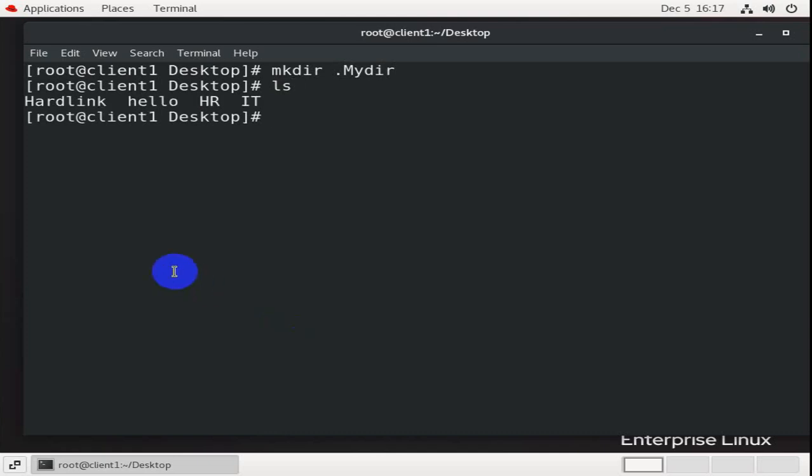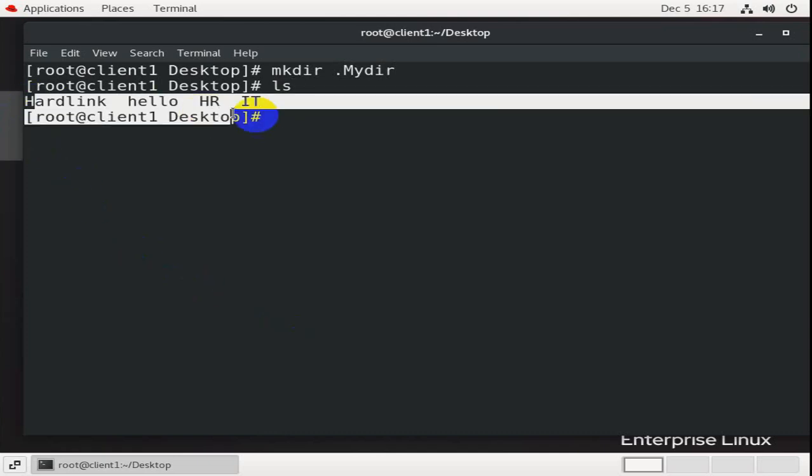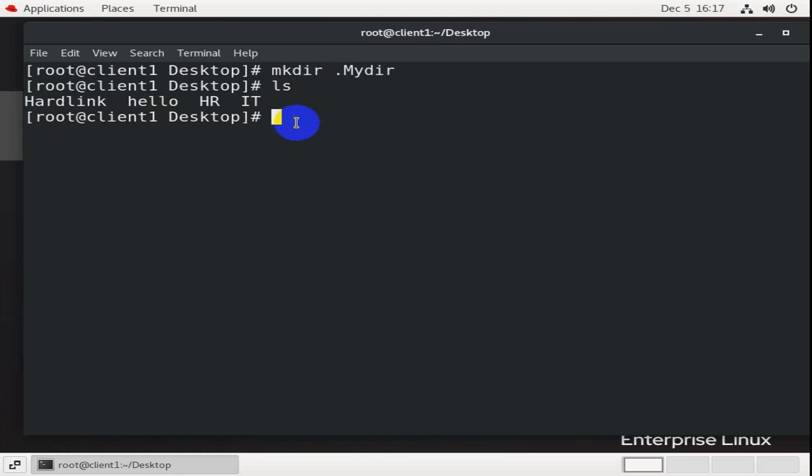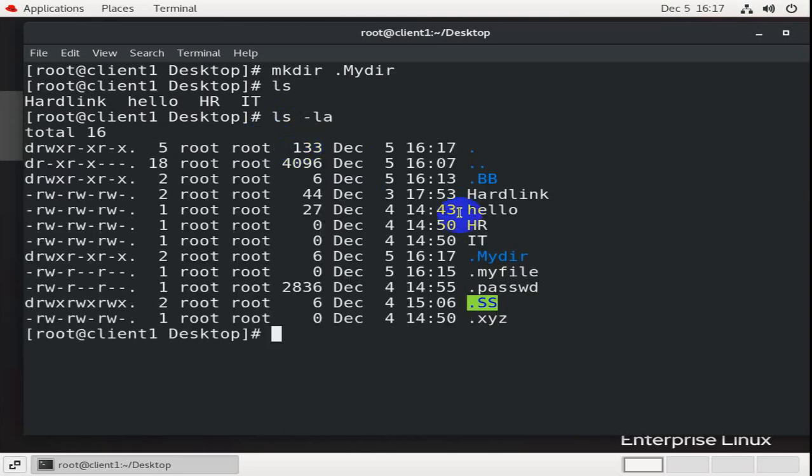Look, the directory is not showing here. Now I am going to show the hidden directory with ls -la. Look, this is the directory mydir, and you will find a dot here. That means the directory is hidden.